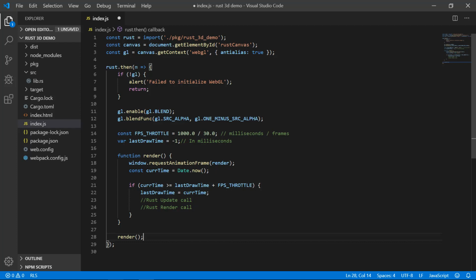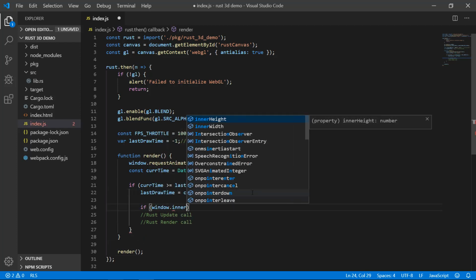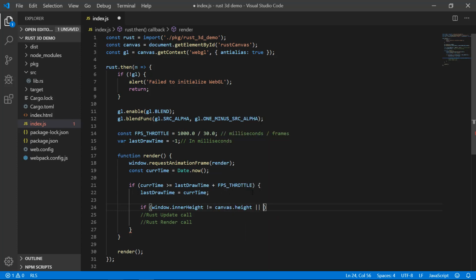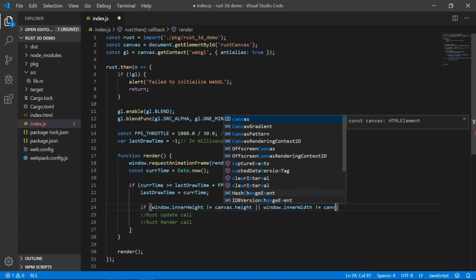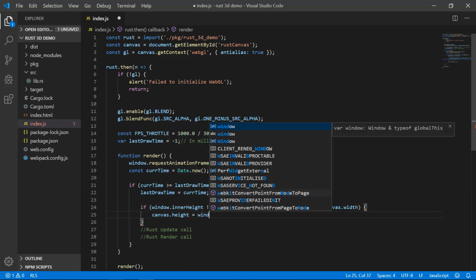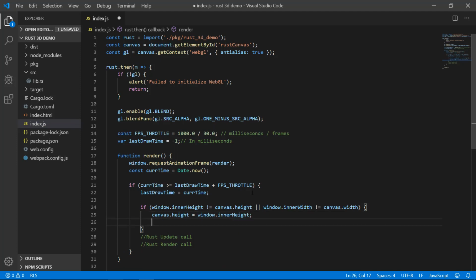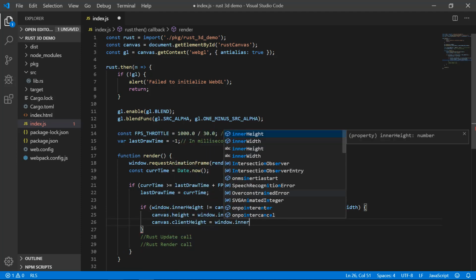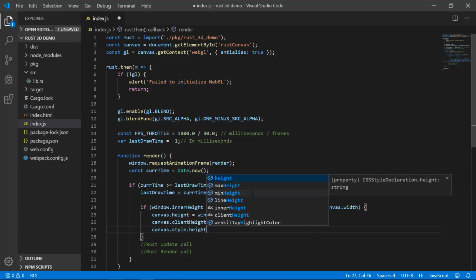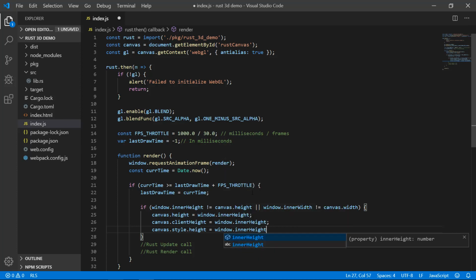When someone resizes the browser, the canvas we're drawing on has to be updated. So I'm going to do a quick check whether the height and width don't match. If they don't, I'm going to reset the canvas dimensions. The canvas has multiple dimensions that we have to set. So we'll set the height, client height, and style height to be all the same. I'll also do that for the widths.